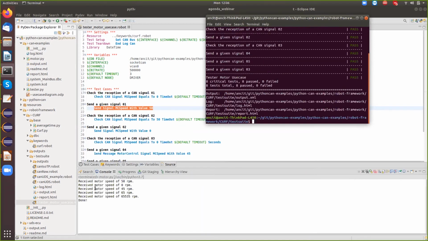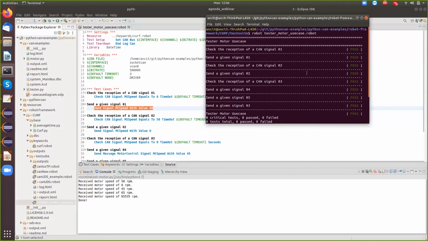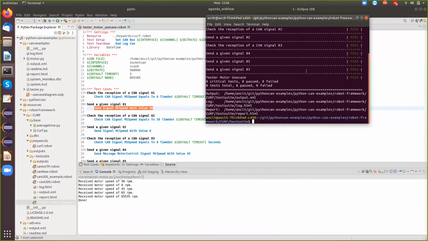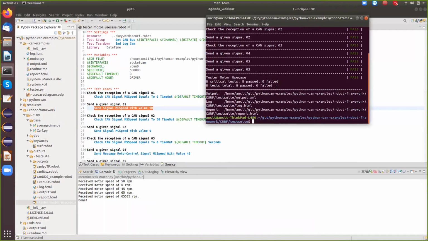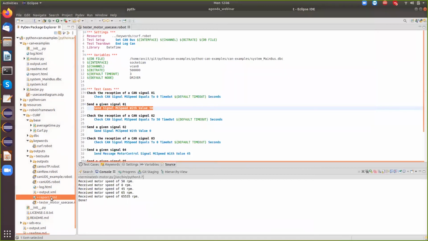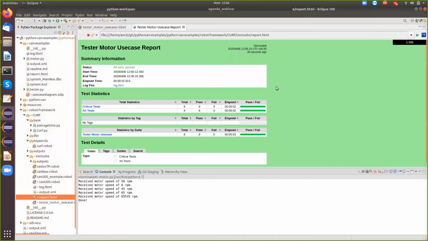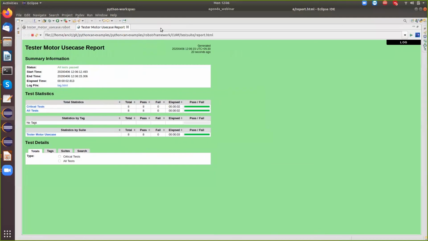You see my motor is responding. That's why you see the sysouts here. It got 50, 0, 45, 65, and then it got the FF. And you see here the test scripts ran, and all of them passed. I didn't have a negative case there. And it generated an HTML report. This is the latest report here. So that's a report which the robot framework generated.